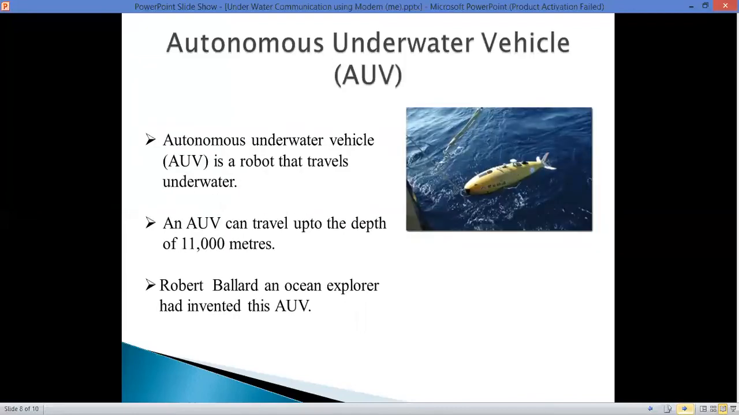AUV, the Autonomous Underwater Vehicle. It is a robot that travels underwater without anybody's help. The AUV is a robot that travels underwater and can be controlled from any place. An AUV can travel up to a depth of 11,000 meters. Robert Ballard, an ocean explorer, invented this AUV for his own purpose, but it is later used by everyone.